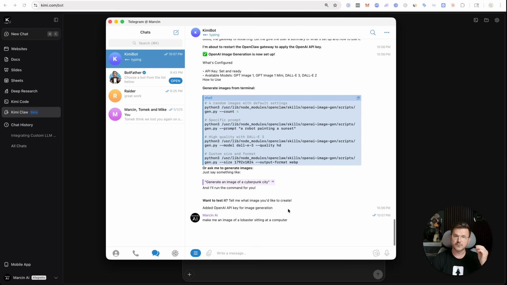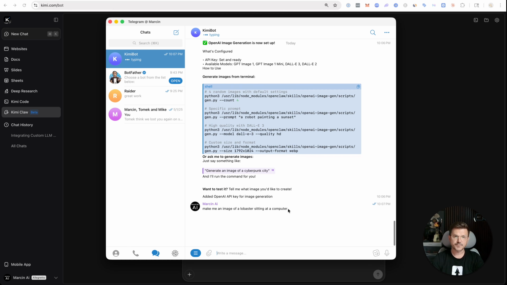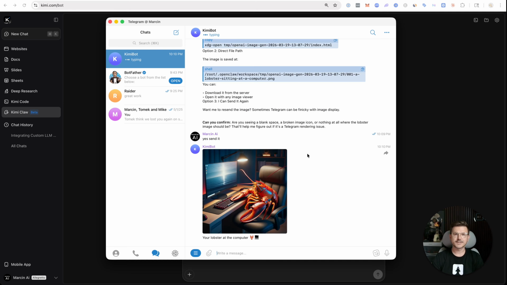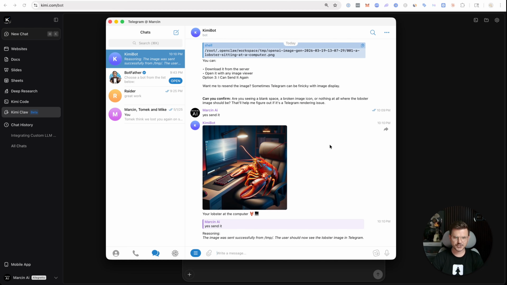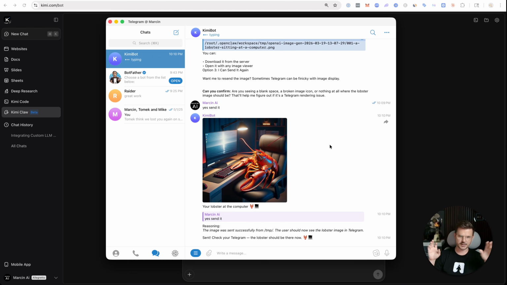Two seconds, one setup. I said, make me an image of a lobster sitting at a computer. We now have OpenAI image generator added inside of our Kimi chatbot. And the sky's the limit, because now we have access to OpenAI, so we could pretty much have it do whatever we want. And there is our first lobster image. Pretty much looks like me right here, just chilling on my computer. I don't know if I have the long enough whiskers though.